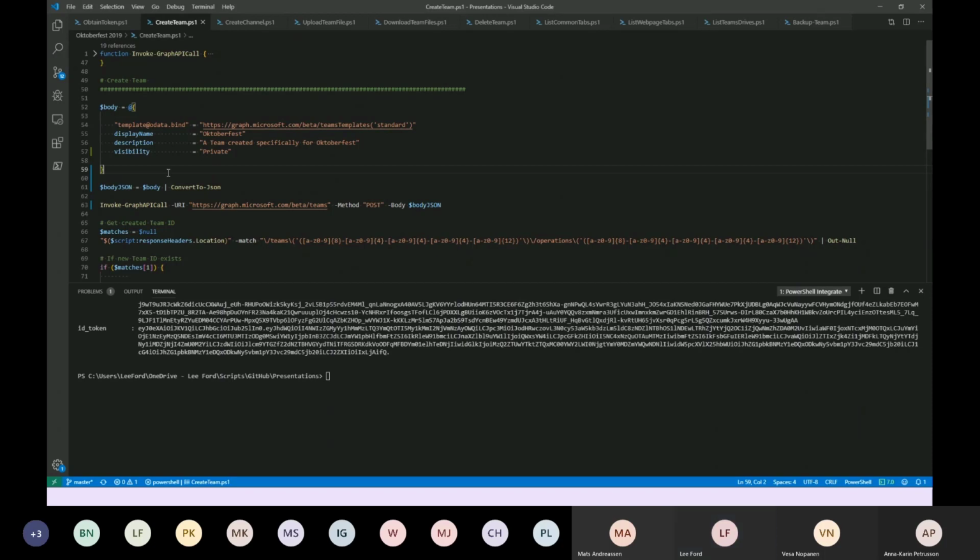So one thing to note, this is what they call a hash table. It's not actually JSON. So I create it as a PowerShell object, and then I convert it into a JSON object. And then I can use the JSON object in the call to Graph. If I just left it and didn't convert it, I would get an error saying that the JSON was invalid. So that's just something to bear in mind.